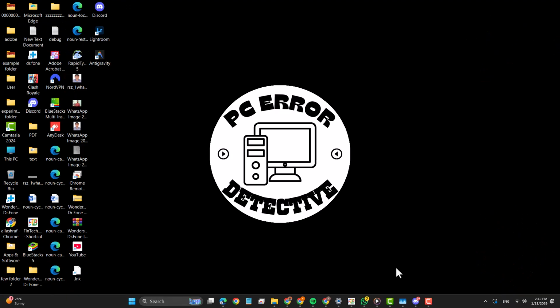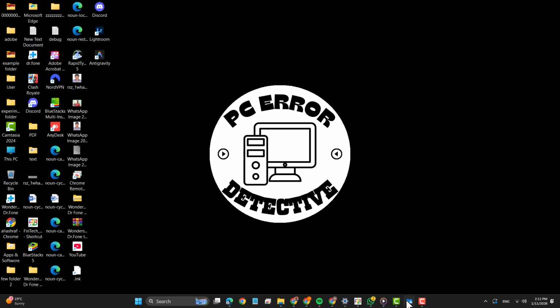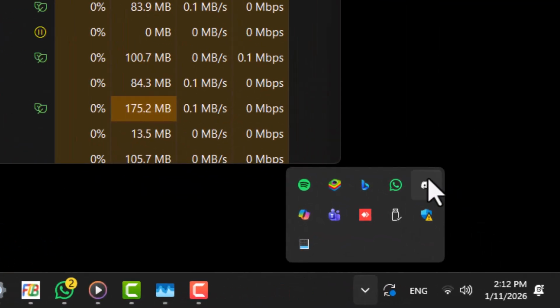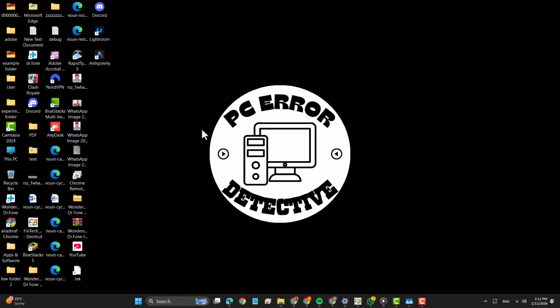Step 1. Restart everything by fully closing Discord and checking Task Manager to make sure no Discord processes are still running. Restart your computer and confirm your internet connection is stable because temporary glitches or network issues often cause this error.